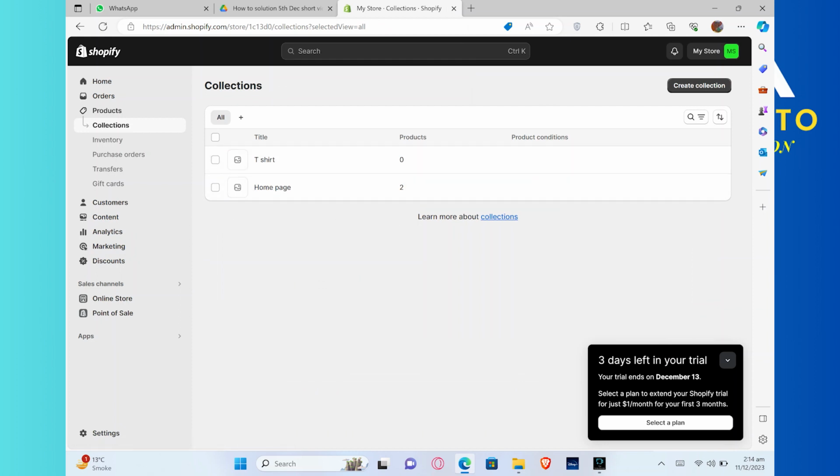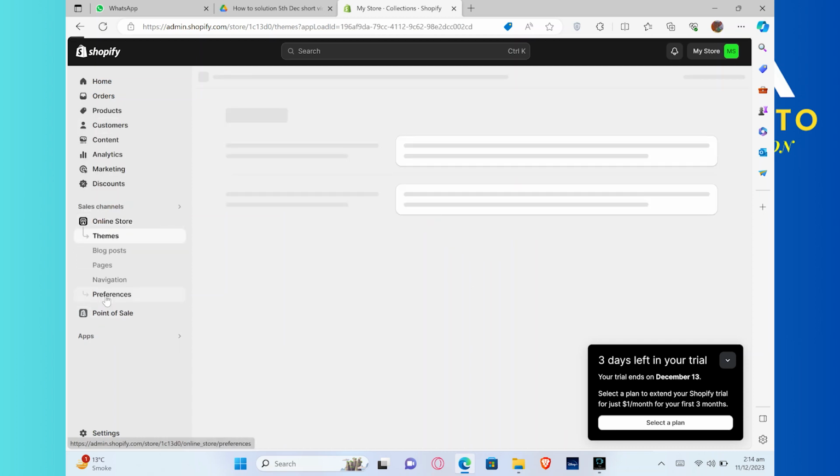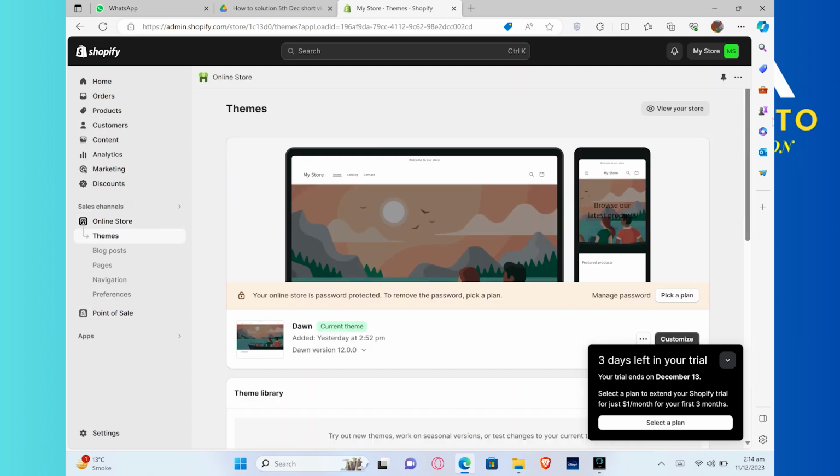If you want to further customize your website, go to Sales Channel, then Online Store, and finally Themes. This is where you can tweak your website's appearance.